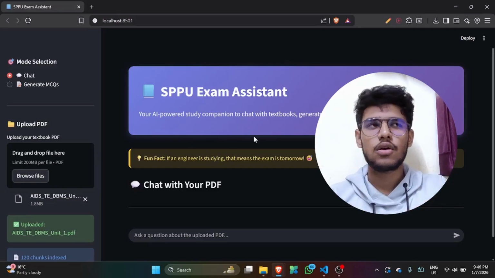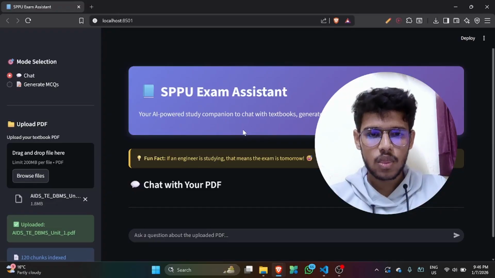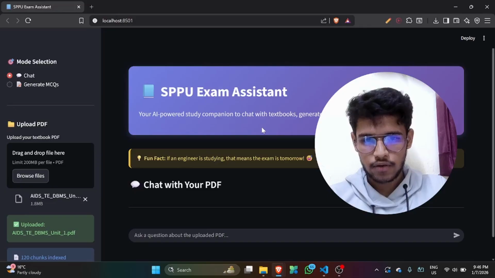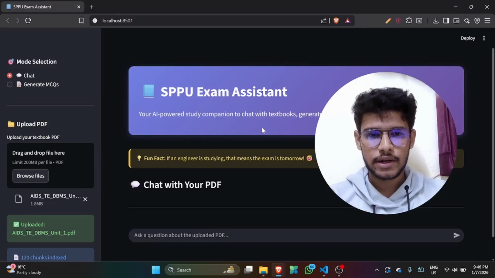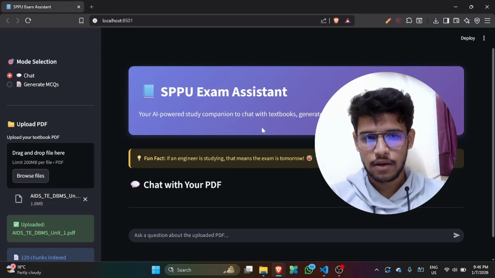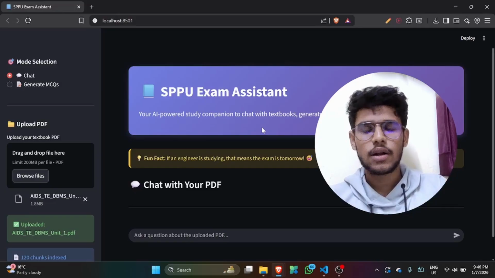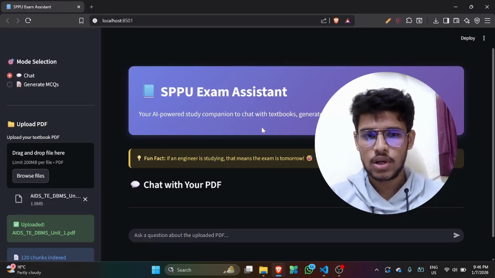Then when a user asks a question, the system retrieves the most relevant part from the PDF. It does not read the entire PDF. It only retrieves the most relevant parts from the PDF, and then it generates a point-wise answer and gives it to the student as output. It can also generate MCQs from the same content.